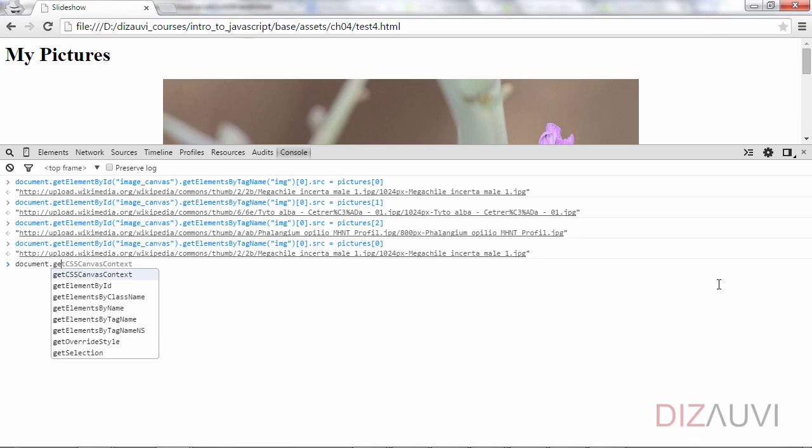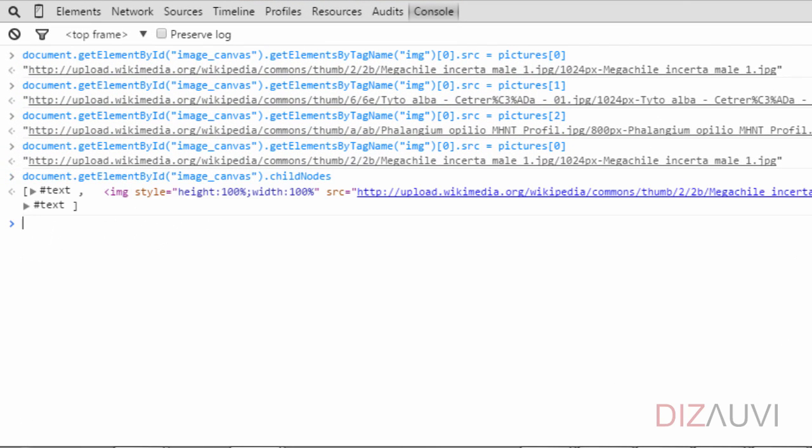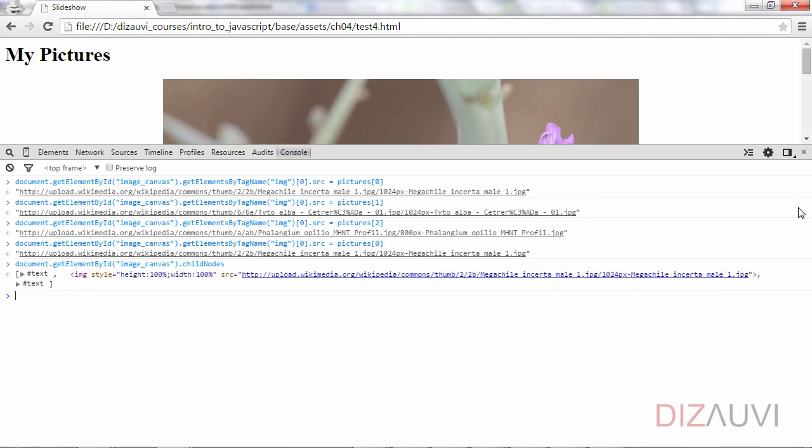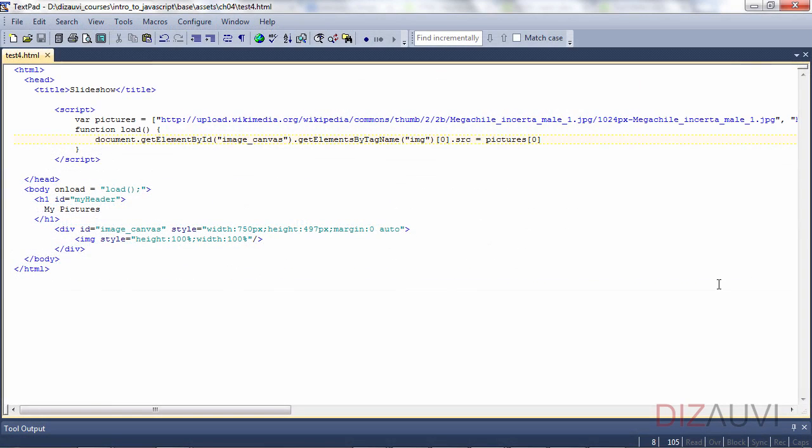Now, we could also have used the child nodes for this div element. But then, while building the DOM tree, some empty text nodes get appended, because of which, if you thought that the image was the first child of the div element, that may not be so. So be careful when using child nodes, first child and last child properties. And it would be better that you first check on the console which child you want to access before implementing it in your code.